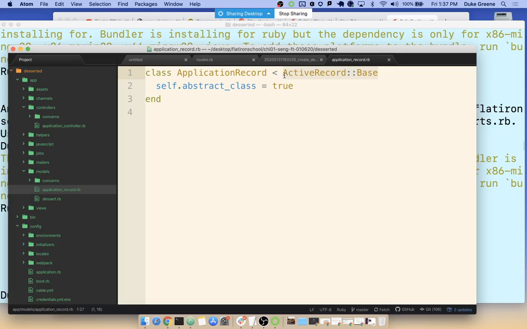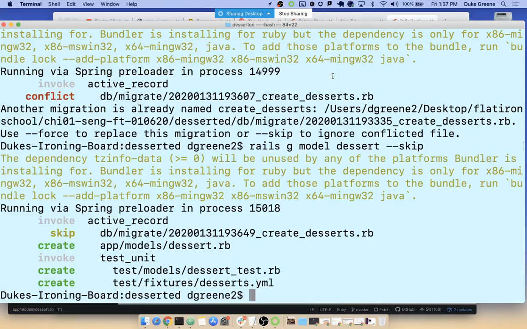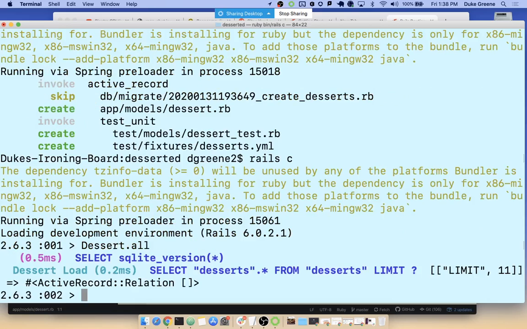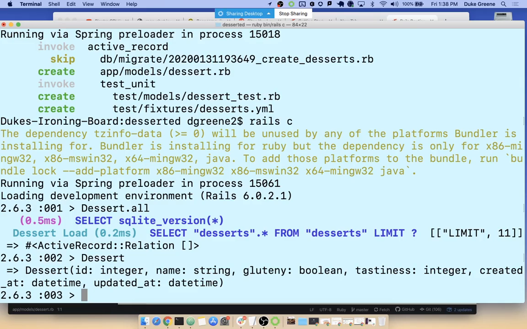We just add one layer of abstraction because the Rails designers decided by convention that it's good for them to give us out of the box a place to change all of our model settings at once if there's something that covers all of them. But in our Dessert class, that should be enough for us to call Dessert.all. So let's see, rails c, Dessert.all. There are none. That makes sense. We didn't seed anything. So if we look at Dessert, it's got an ID, it's got a name, it's got gluttony, it's got tastiness, and it's got created_at and updated_at.